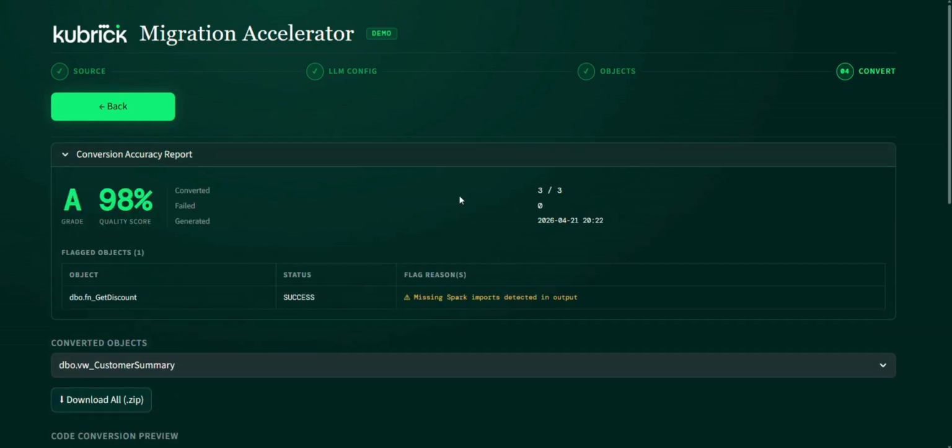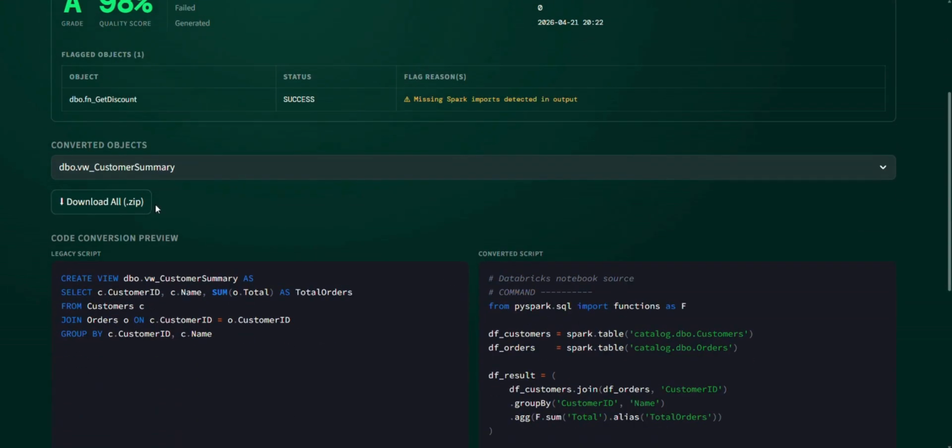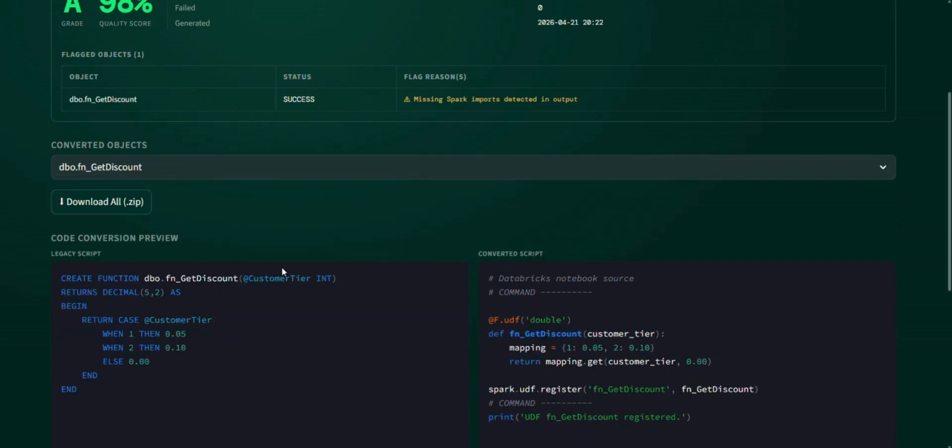On the results page, the user receives an overall accuracy score and a flagged objects table, which shows anything the processor caught for human review. In this example, one object is flagged as missing Spark imports in the output. If you then scroll down to the code preview, you can see it directly. The import statements aren't there. The developer knows exactly what to add before deploying.